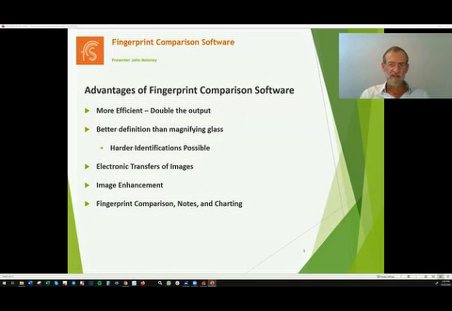There was more definition that you can get out of an HD monitor using this software than you can get from a magnifying glass. So harder identifications were possible, harder in the sense that you could clearly see features that were harder to see using the magnifying glass. We could transfer images across the country.